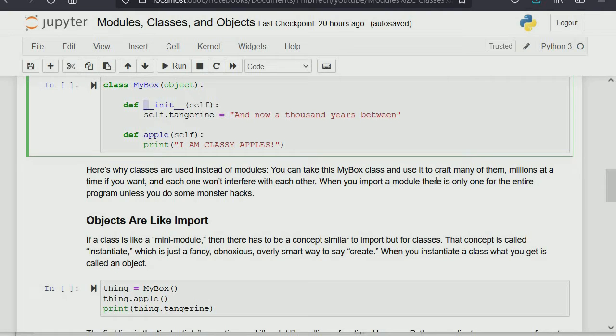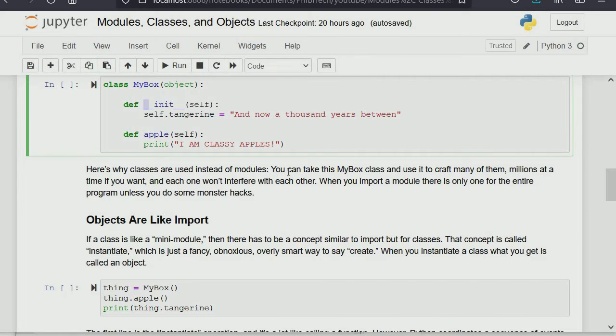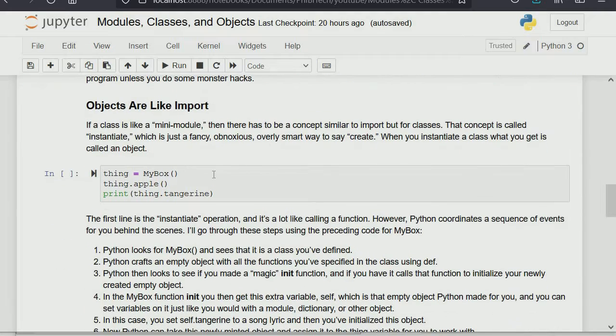When you import a module, there is only one for the entire program unless you do some monster acts. So basically that's what I just explained. So you can just keep on reading all these comments I add in what I've done. So basically, objects are like import.